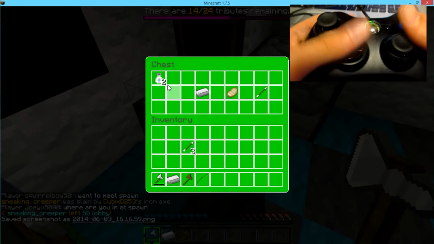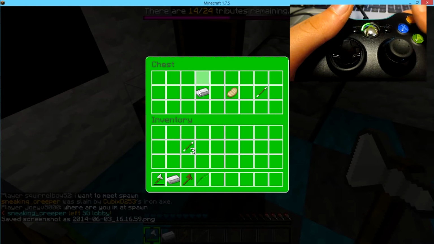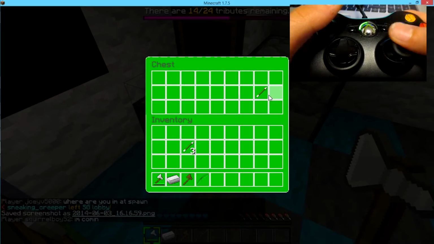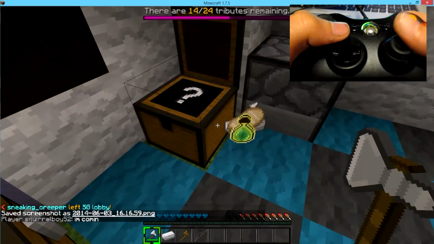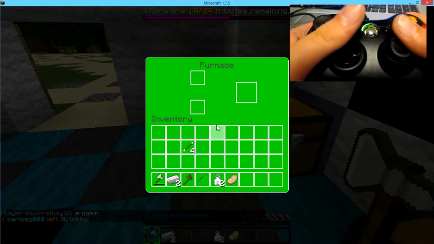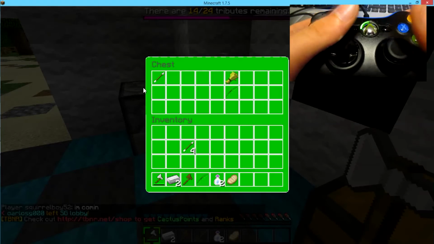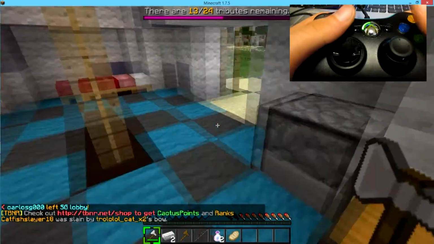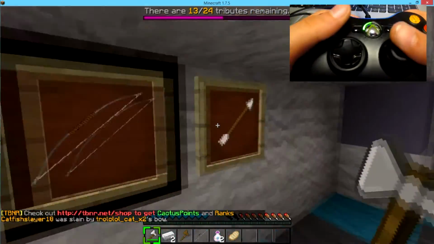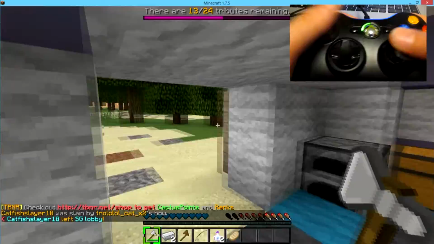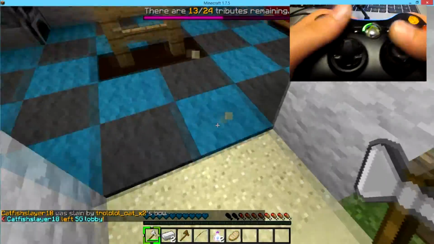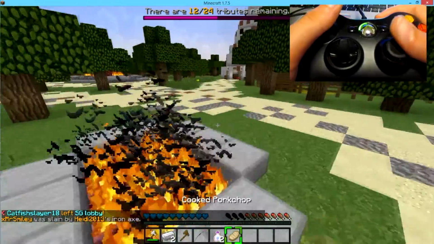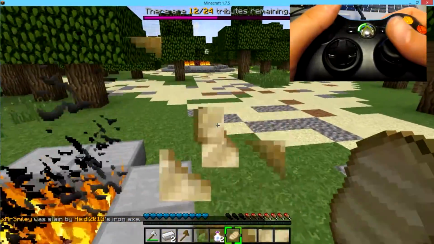But I still think the keyboard is better just because the D-pad doesn't work, but I'm pretty sure you can customize it. The shift button is this, or something if you press B instead. But yeah, so that's how it's going to be.